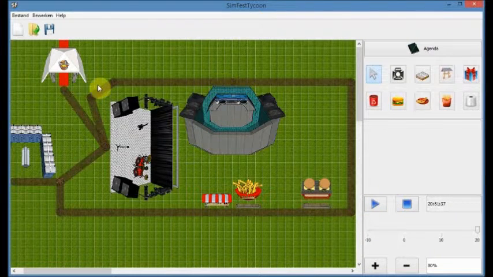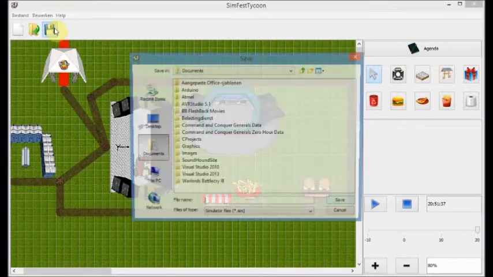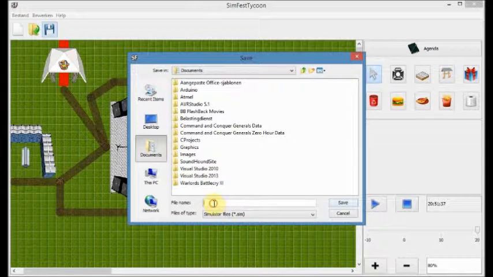As it turned out, placing this road was much more effective. Now I can save this layout of the festival into a separate file, so I can work on it again later. When I start a new instance of the program, I can reload my layout again.